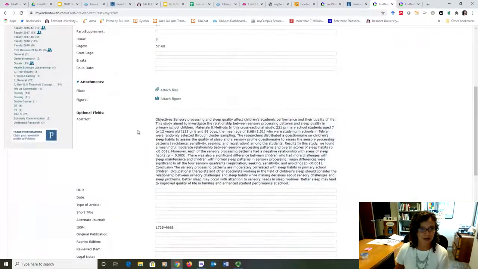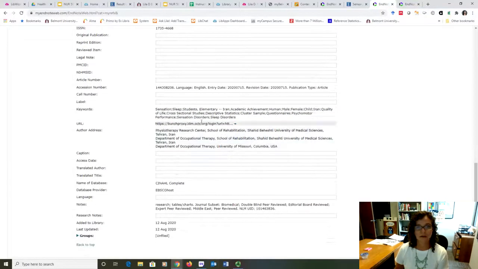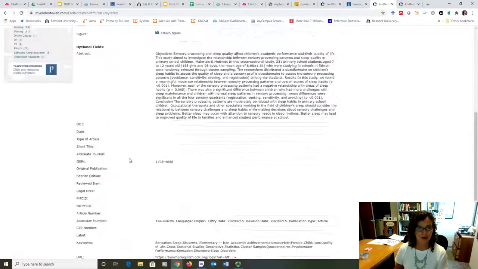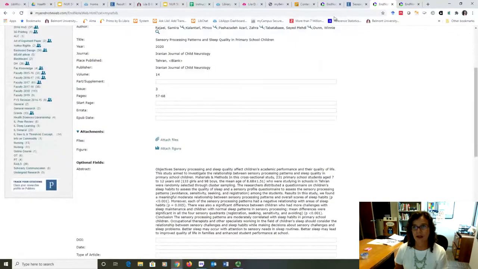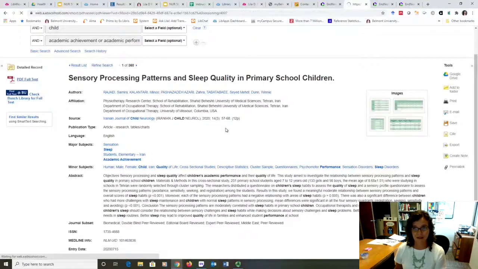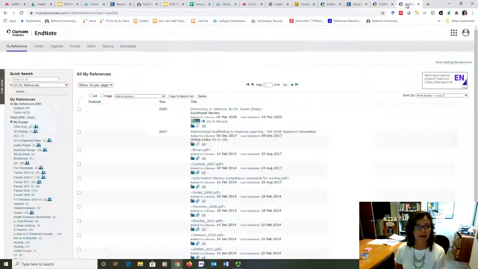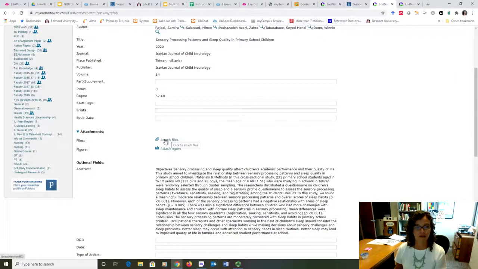It adds the abstract, the keywords, the link back to the article in the CINAHL database. What it did not bring over is the PDF. And let me go back and see. There is a PDF here. So if you want to attach the PDF file, you would need to download it from CINAHL, save it to your computer, and then attach it with a paperclip as you would attach something to an email, and then you would have it together.